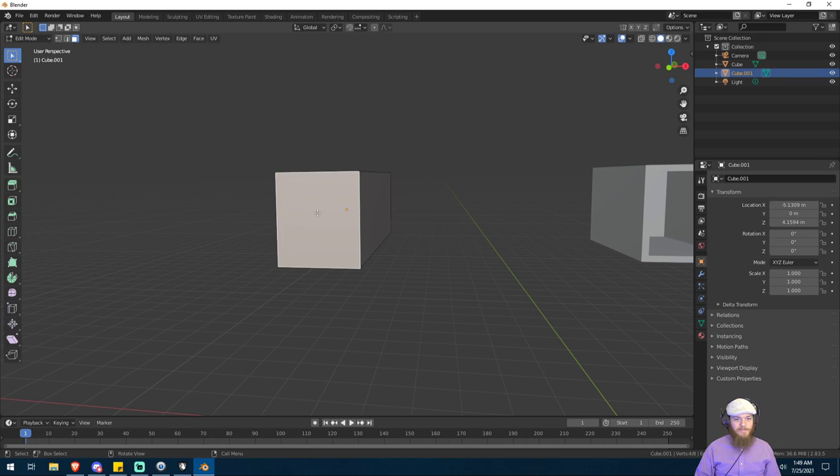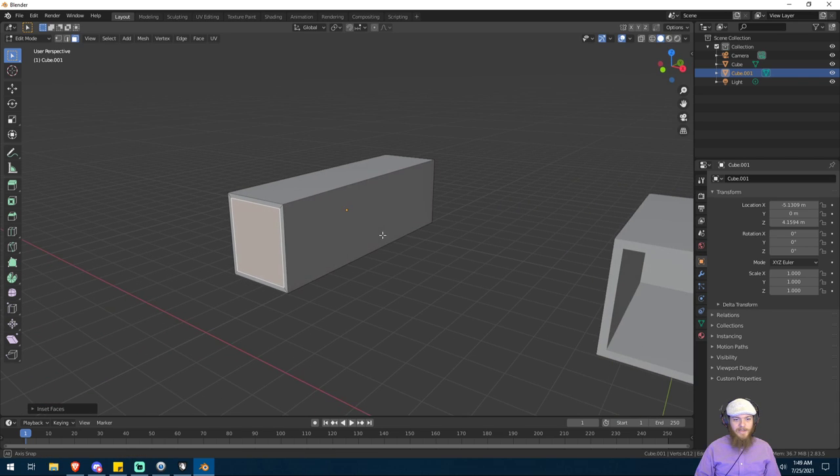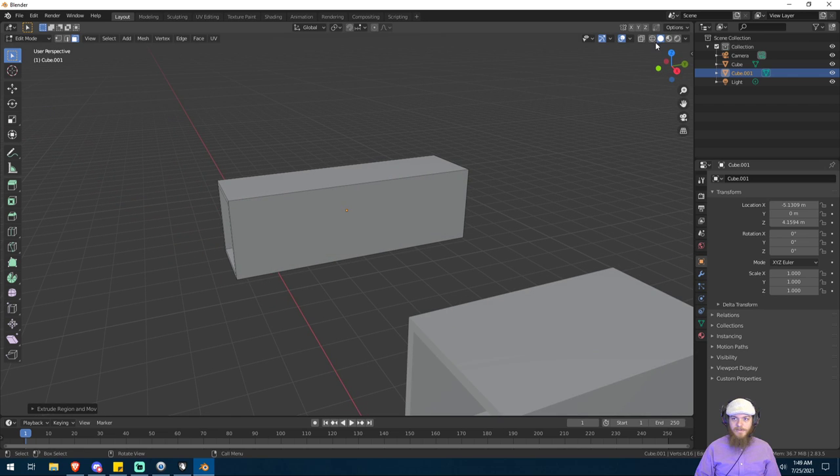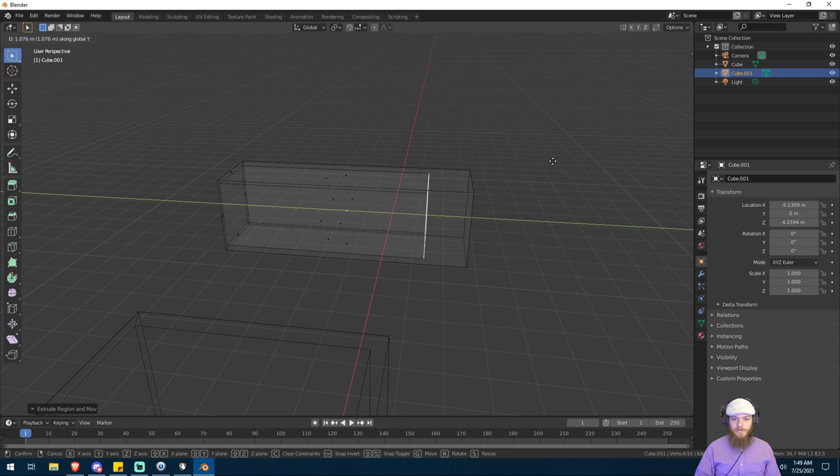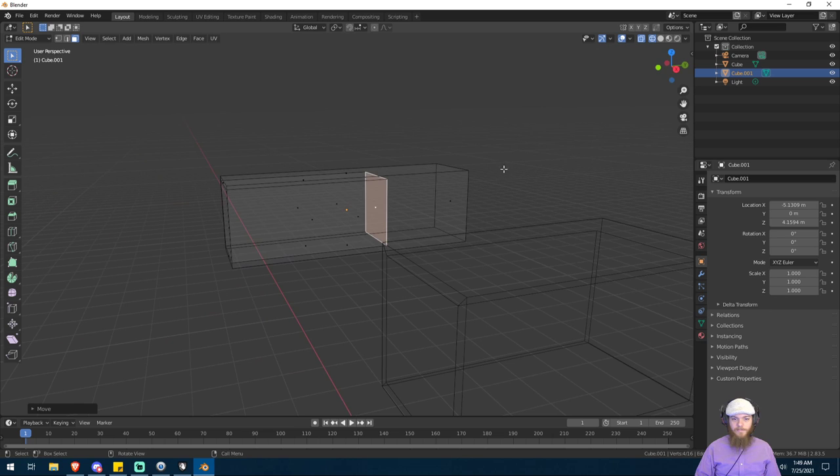Then I'm going to select this face. I to inset. Bring it in. E to extrude and pull it towards the back. If I want to see through it, I can click this guy up here to let me see through. I wasn't happy with where it was, so I just pressed G and Y to grab it. There we go.